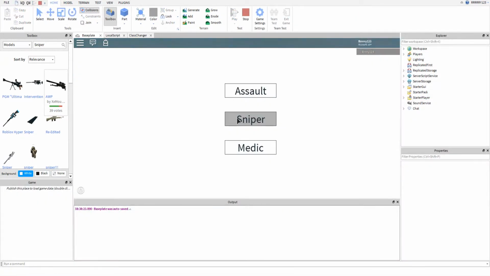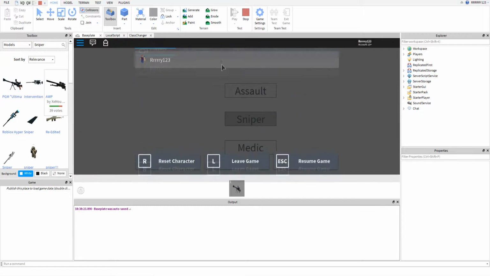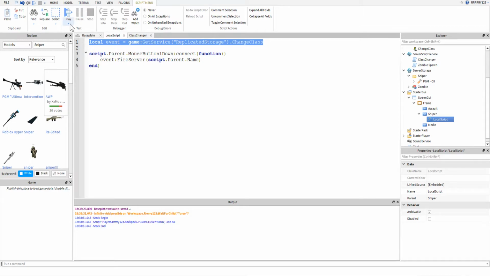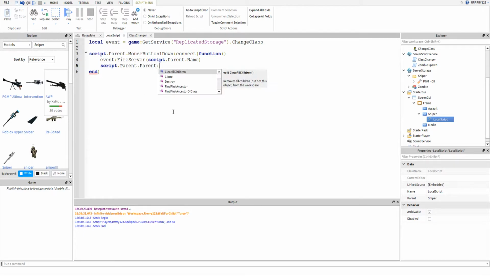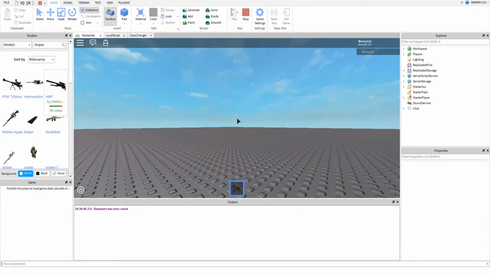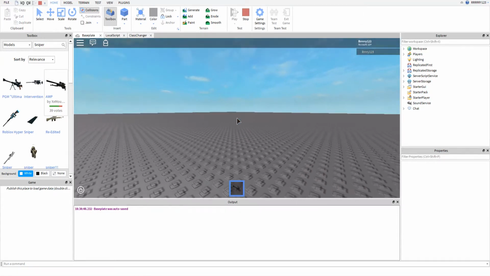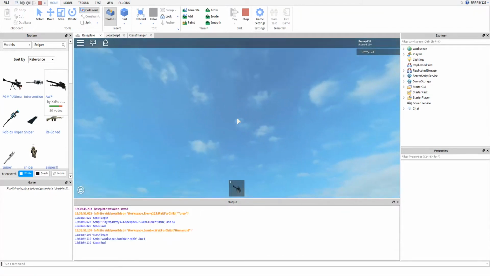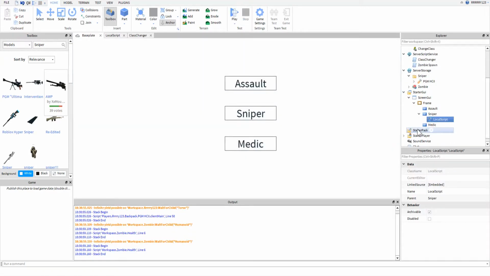And now when I load up the game and I click on sniper, I should get a sniper, although I didn't have it close the menu, so that doesn't really help. So I guess we'll do this, and then we'll say script.Parent destroy. So now when I click on sniper, I should get a sniper. And apparently I grabbed a sniper that doesn't work. But it would work if the sniper worked.